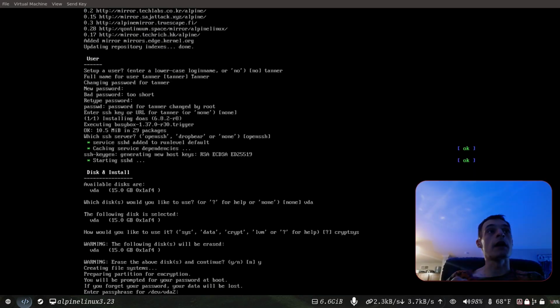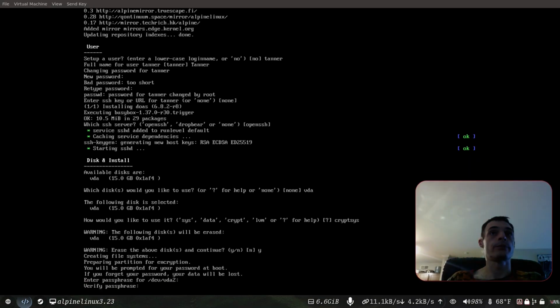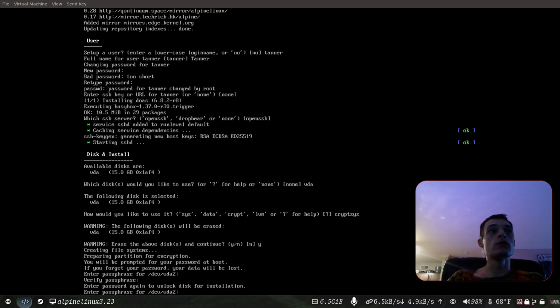So now I'm going to set my passphrase to decrypt the hard drive every time I boot. So this passphrase, make sure you write it down, make sure you remember it. Obviously, you're not going to be able to boot into your computer if you forget this passphrase. So I'm just going to make it 1, 2. Press enter, 1, 2. It'll take a couple seconds here. Enter password again to unlock disk for installation. I'll press 1, 2.